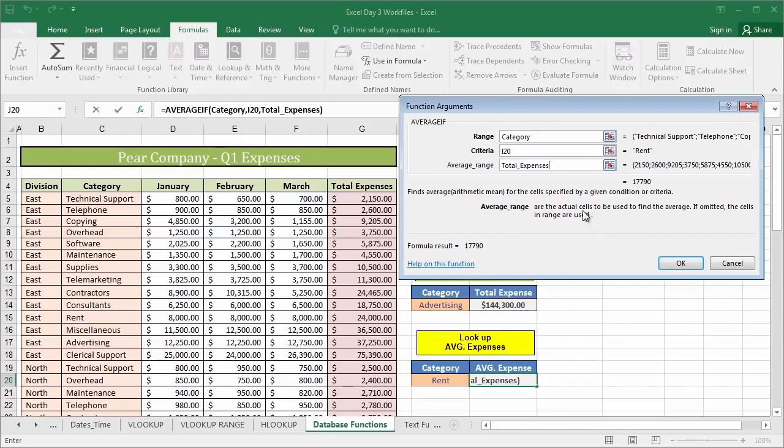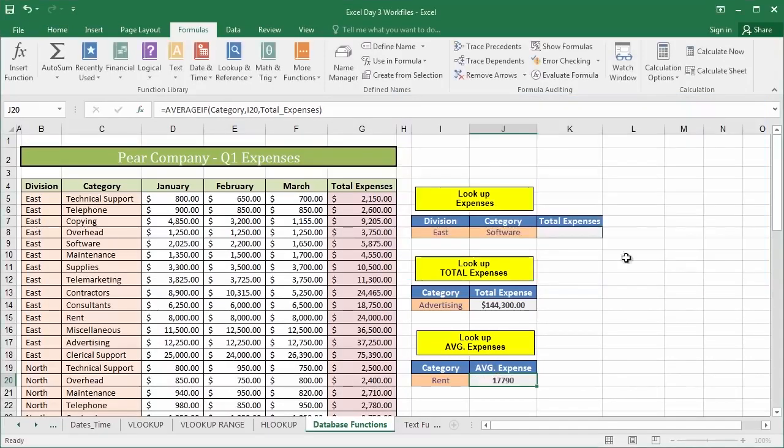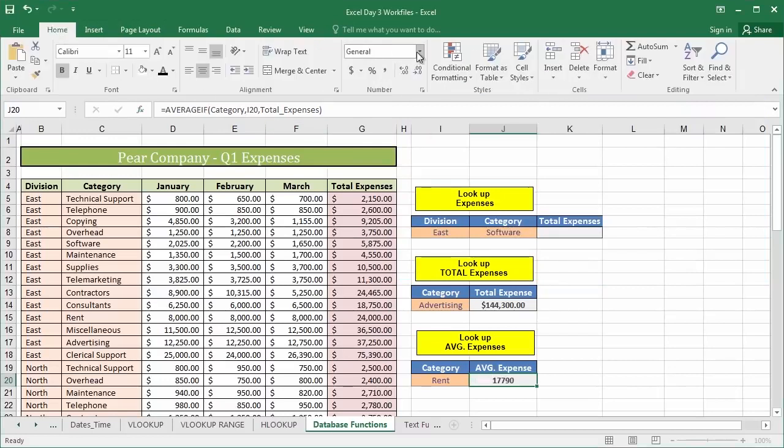Once you've got everything where you want it, go ahead and click OK. And there you go. It's just that easy. So the average expense for rent is $17,790. I can now change this to something like overhead to see what the average there is. In this case, $3,700, or maybe telephone, $2,400. Pretty cool.